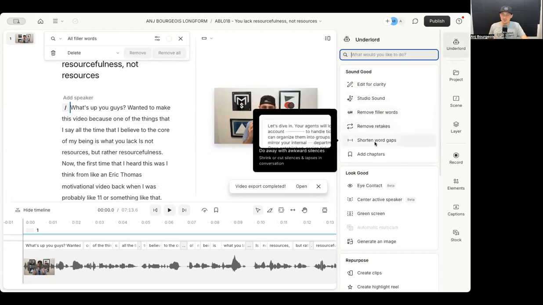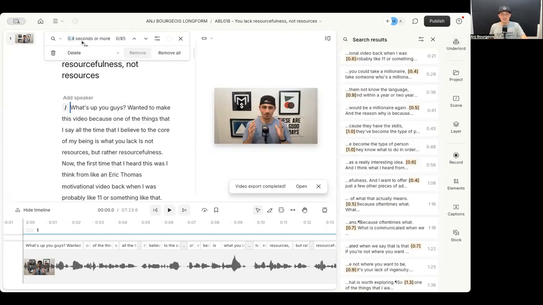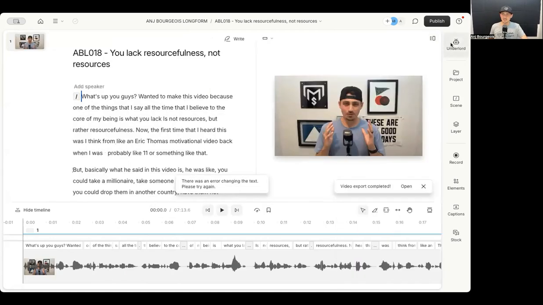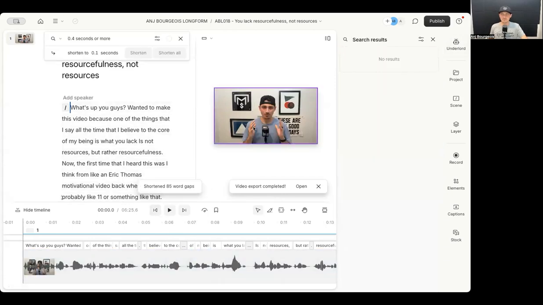Now I'm going to shorten the word gaps. If there are any pauses longer than 0.4 seconds, it will remove them. So it is removing them right now. And now we should be good to go. Let's see. Remove it again. It says there is an error. I might have to try it again. Sometimes that happens. Okay, so it just shortened 85.